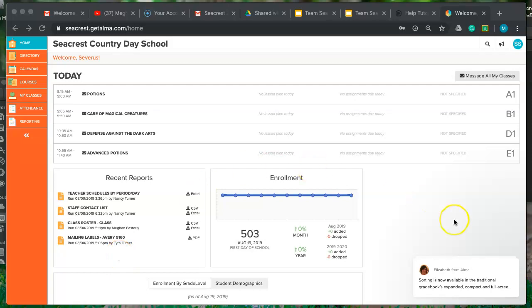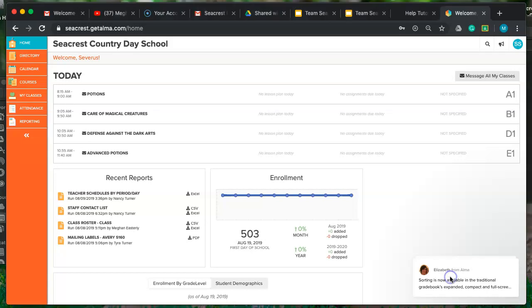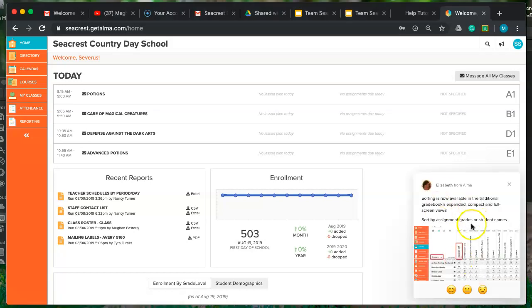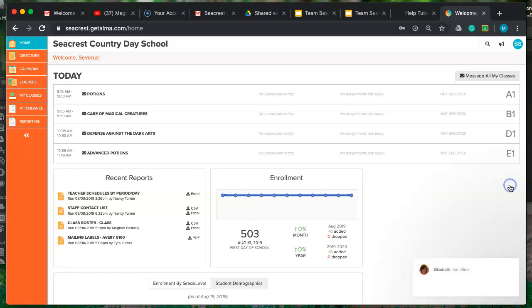When you log in for the first time, you'll notice pop-ups in the left-hand corner. These are little tutorials from the Alma staff telling you some things about your Alma account and your gradebooks. If you don't want to read them, you can hit the X to turn them off and they'll go away. Or you can click off to get rid of them.